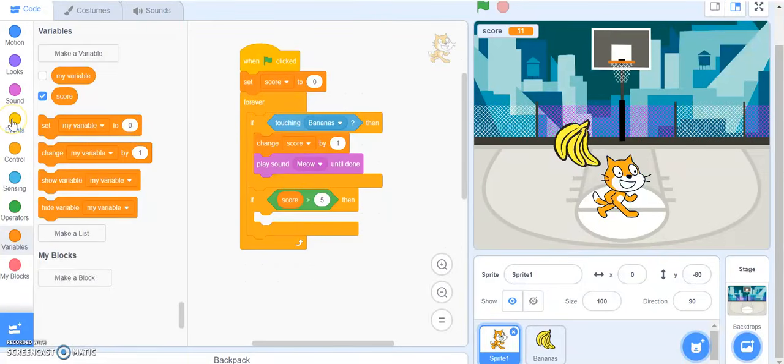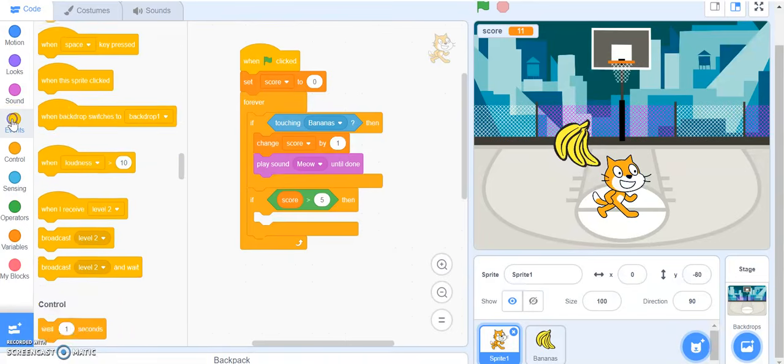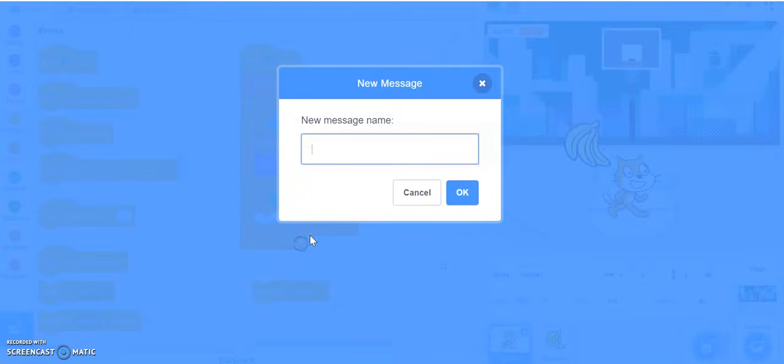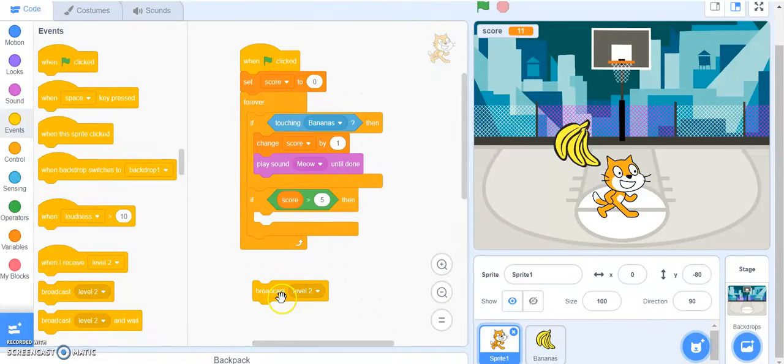So we're going to go back to messages. Okay, so this is under events. So I'm going to click on, nope, not that one, just kidding. This one, broadcast. And what you're going to have to do is click new message, and you're going to have to label it level 2. So if you were having multiple levels, each message would get a new level name. So I'm going to name it level 2, and I'm going to put that in here. So if the score goes above 5, then we're going to broadcast level 2.